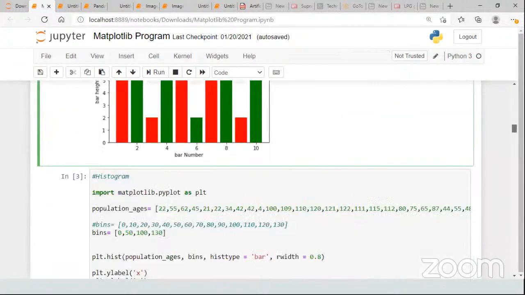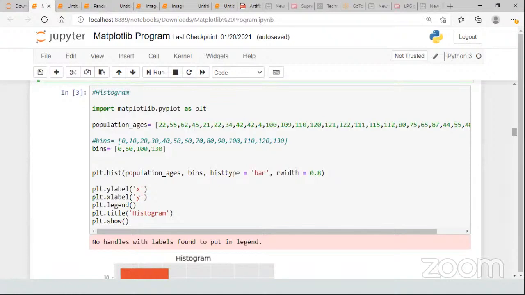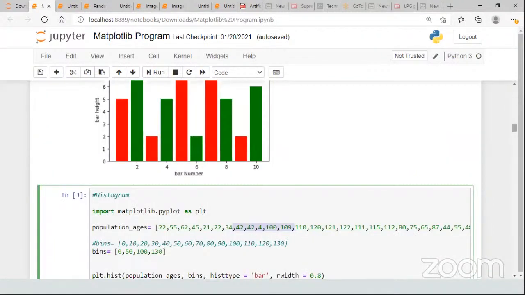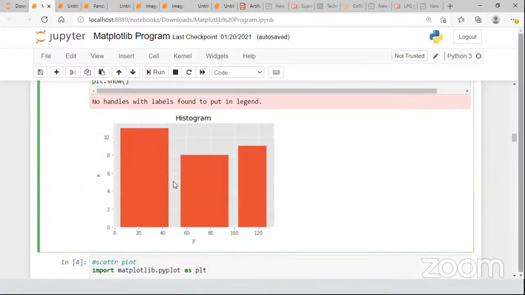Now, if you see the histogram, we know a histogram is a graph where we have various buckets. Basically, what I have done is I have data which is a population, ages. The total number of people who are there, their ages individually. I have one list here. I have created bins 0 to 50, 50 to 100, 100 to 130, which are 3 bins or 4 bins. My entire data has been divided into 3 bins and it is telling me how many people are between 0 to 50 years, 50 to 100 years, and 100 to 130.